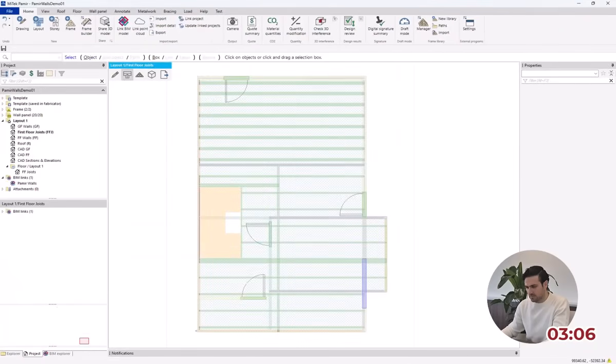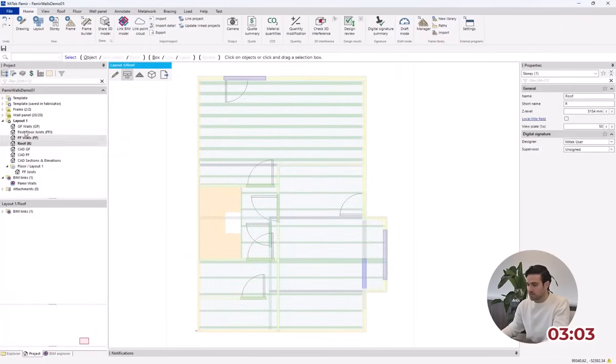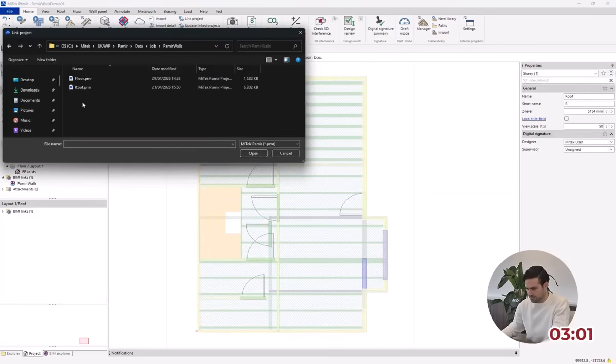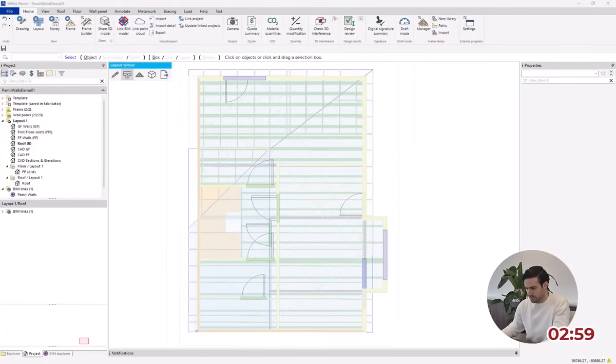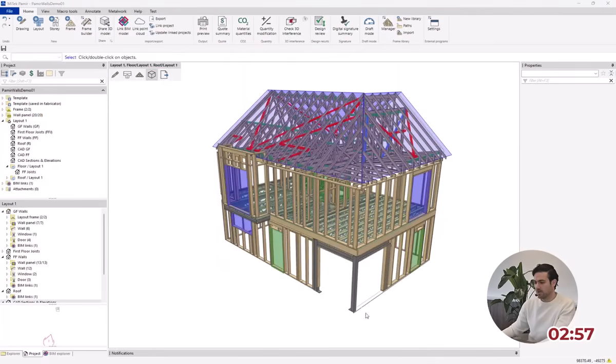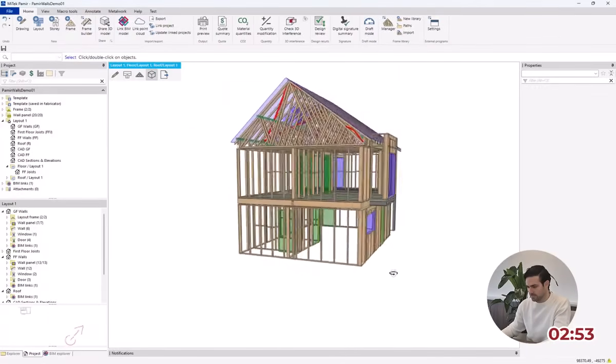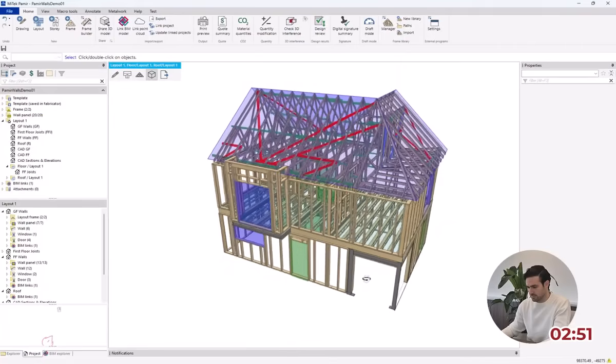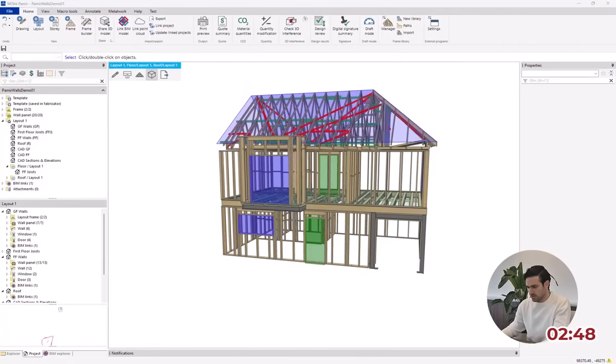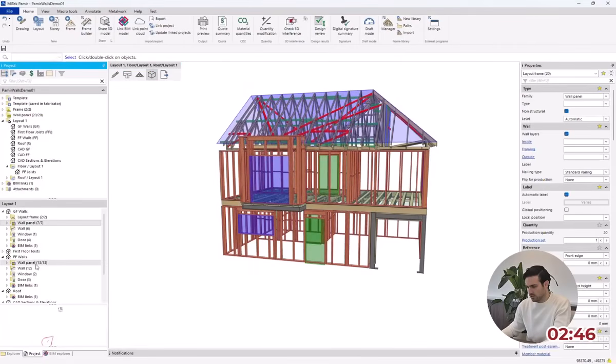Now the floor is in, let's do the same with the roof and link in the roof designer's model. We now have the floor, roof and walls all in one model. So now the roof is in, if I select all the walls and rebuild, we can see the cripple studs automatically adjust under the girder trusses.